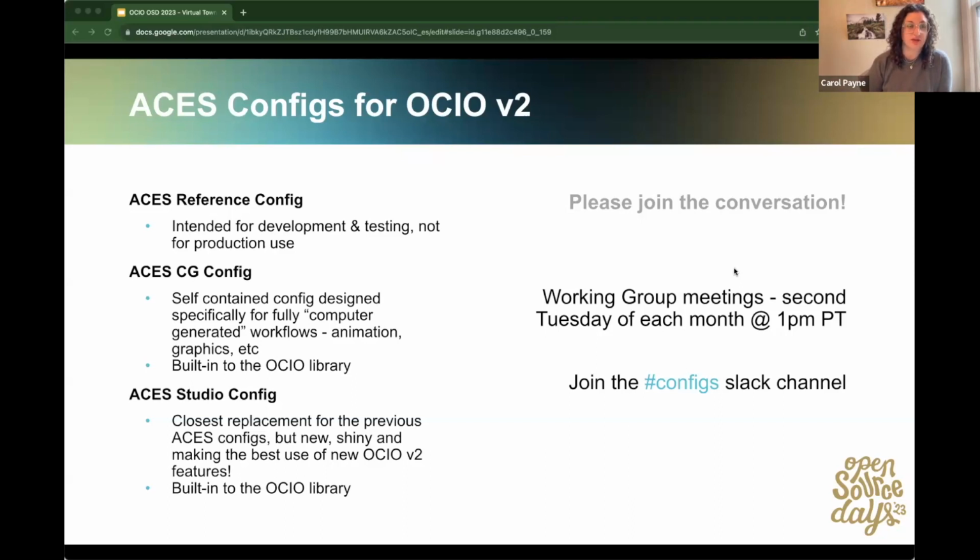The CG config is self-contained, so it doesn't have any external file dependencies. Like Doug mentioned before, it takes advantage of the built-ins in the OCIO library. And it's a subset of what you might be used to seeing in the old ACES configs. It doesn't have the camera IDTs or all of the many options for output transforms.